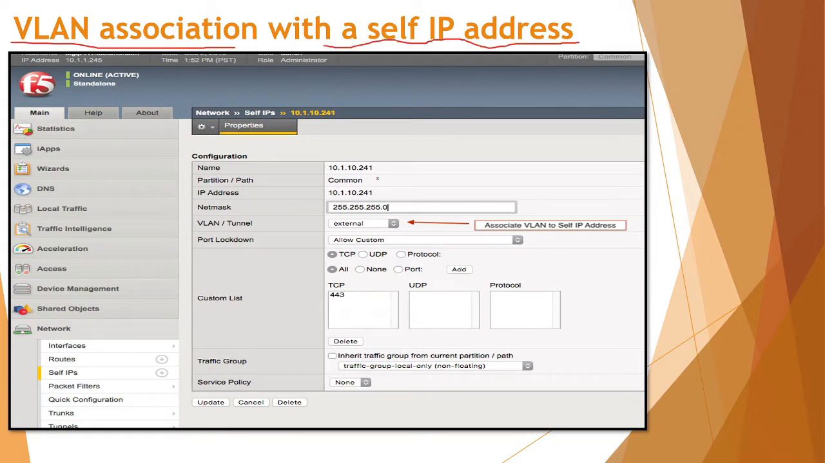Self IP is an IP address which is used for communication with the server. A self IP can be an external self IP or an internal self IP. We will discuss self IP in detail in our coming lectures. There are two types of self IP: one is a non-floating self IP and the other is a floating self IP. So you don't need to worry about this. Once you create a VLAN, you need to associate that particular VLAN with a self IP address. Otherwise, there will be no use for that VLAN.